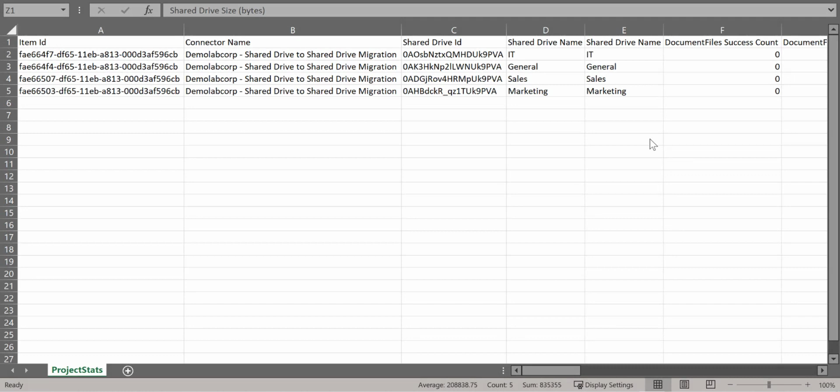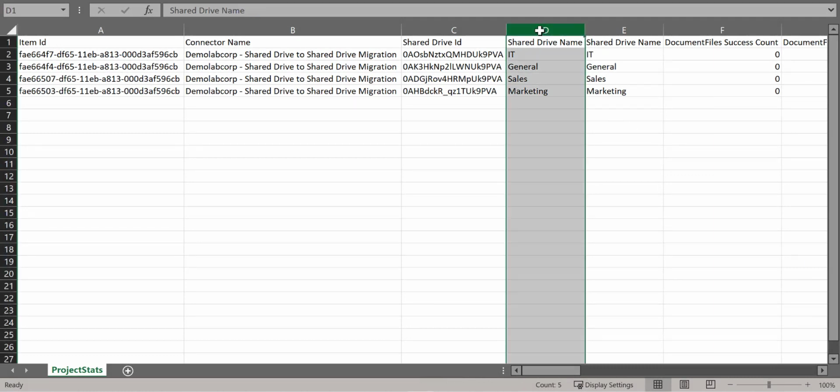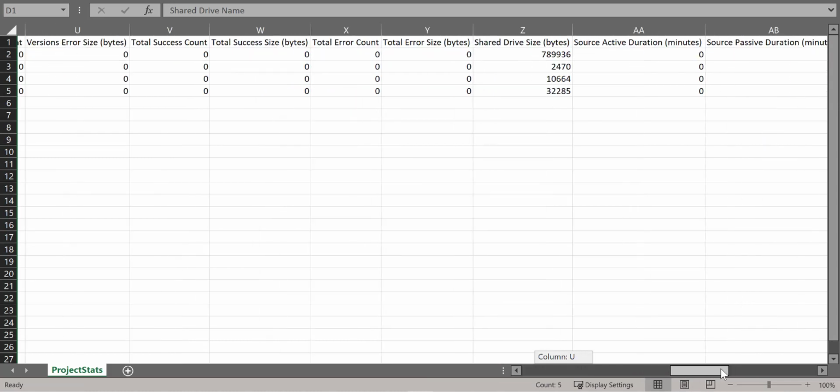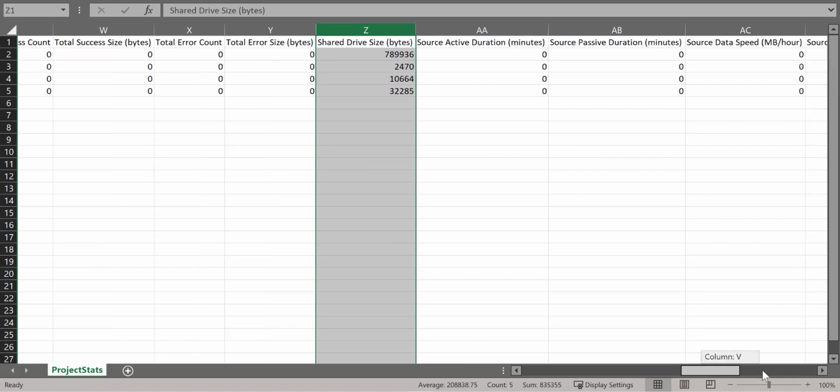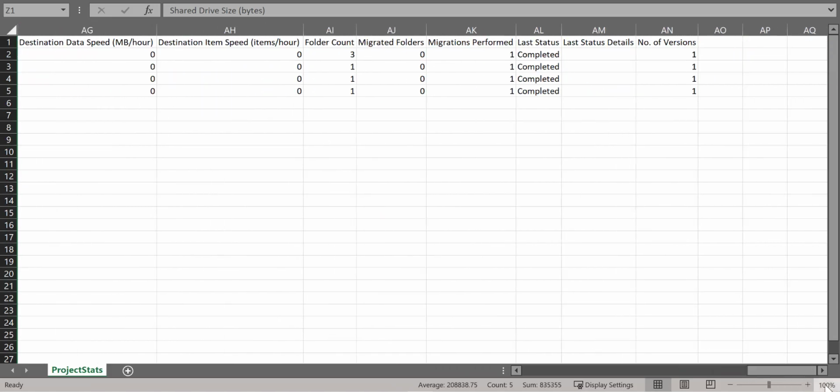Now that we have received the statistics for the assessment, we go ahead and review the information. As you can see, there's the shared drive names there for each line item. Secondly is the total amount of data in bytes for each one of those shared drives, the total folder count, and then lastly, the total amount of versions used to identify the total amount of data for each shared drive, which should now allow you to purchase the correct amount of licenses.